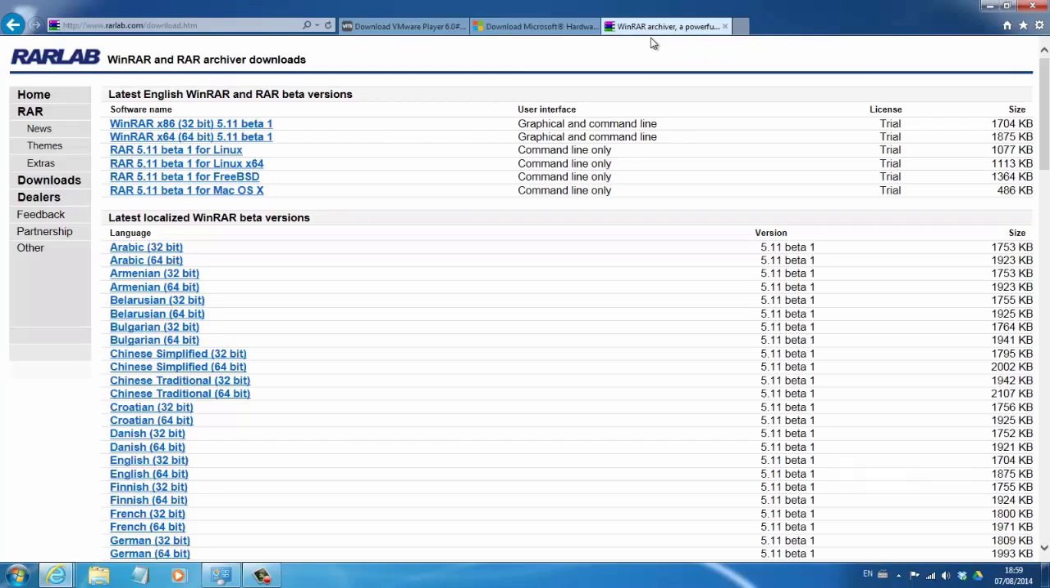And the third bit of software is WinRAR. You'll likely need to extract some of the software that you download, and WinRAR is a bit of software that will allow you to do that. It's reasonably straightforward. The final thing that you need is a copy of OSX itself. That's slightly more complicated to get hold of, so please have a look in the document in the next lecture for full details as to how to get that.